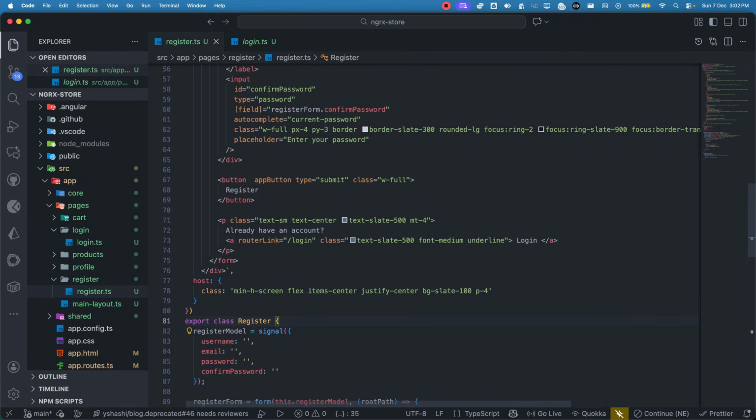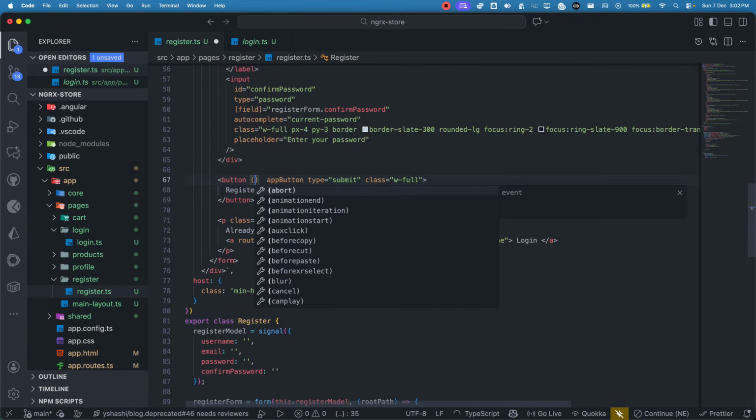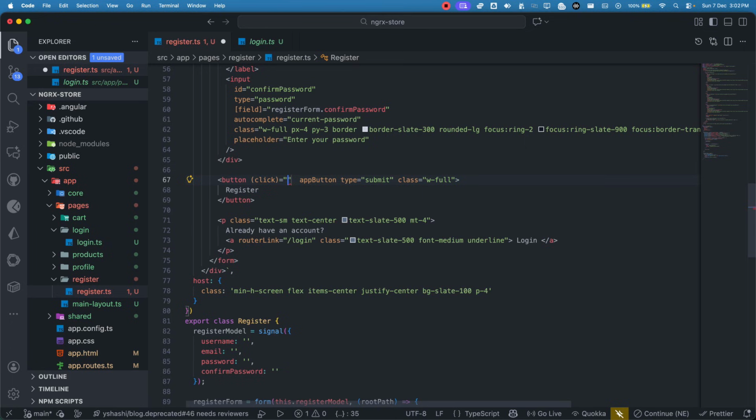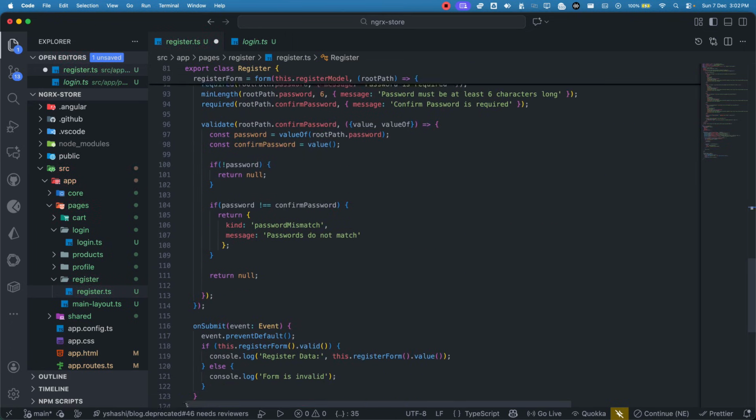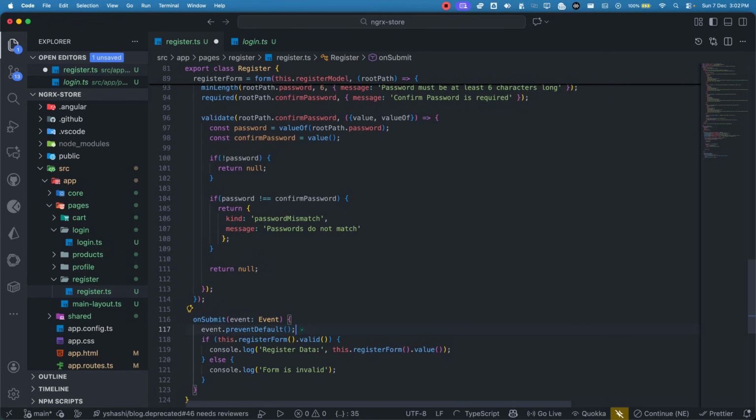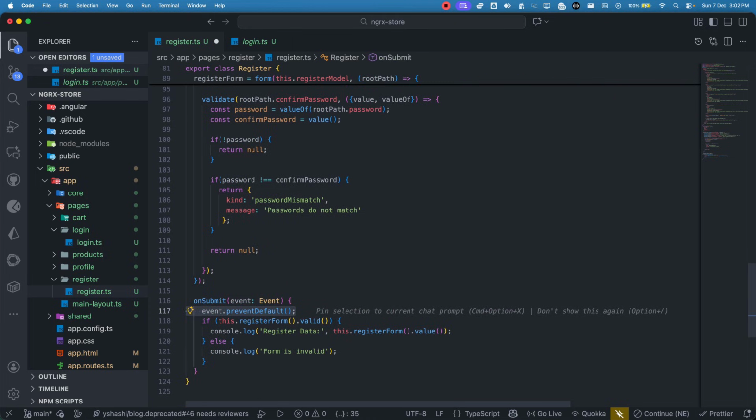Now on the click of the button, we can say click, and we say onSubmit, and here we pass event, and it is going to call event dot preventDefault, so that no action happens there, the bubbling.